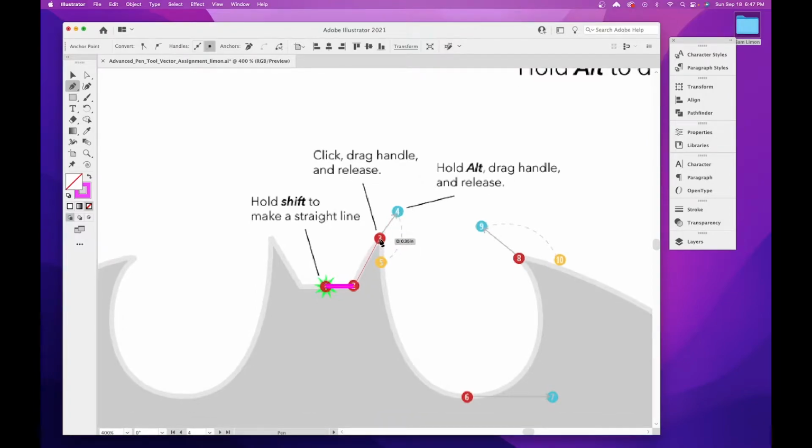Actually, I'm going to undo that. So I'm going to click on here and I'm going to drag to number 4. So that gives me a slight curve right here. Now I'm going to hold Alt or Option and then drag the handle down so we can change directions down to this number 5. So that's going to change my direction. Normally it would have gone that way, but now it's going to go down.